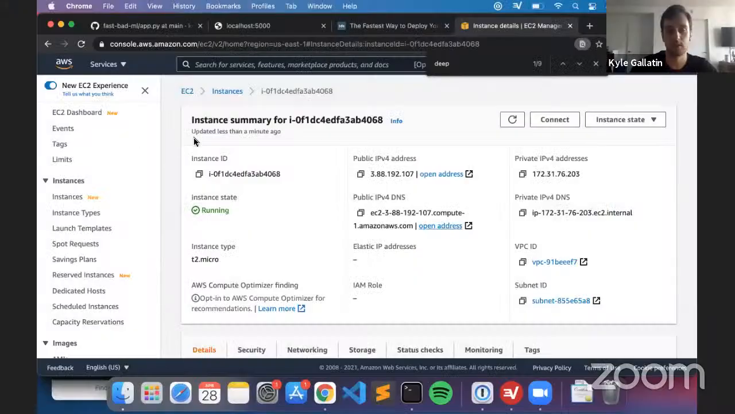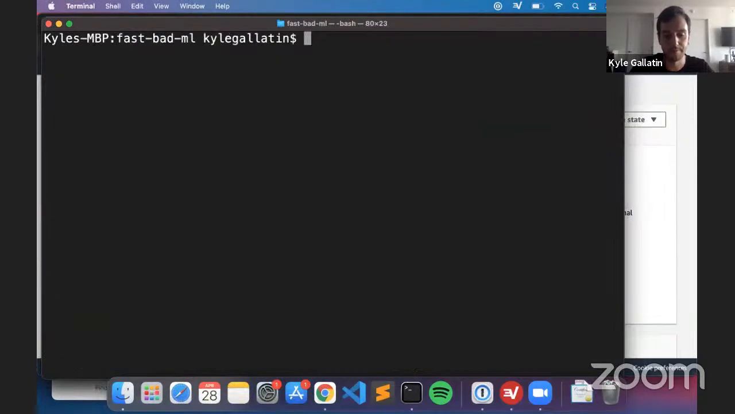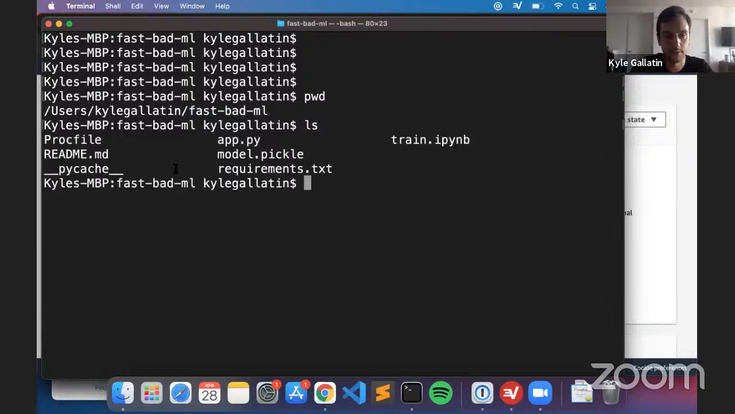We have no website, no HTML pages. There's nothing actually running there. And that's what this next part is going to be. Cool. So now we have two things. We have our app, which is available in our local terminal. I'm going to clear this and show what directory I'm in. I'm going to confirm that I still have all of my application files here, but you should be in the fast bad ML directory, the directory that we cloned earlier.